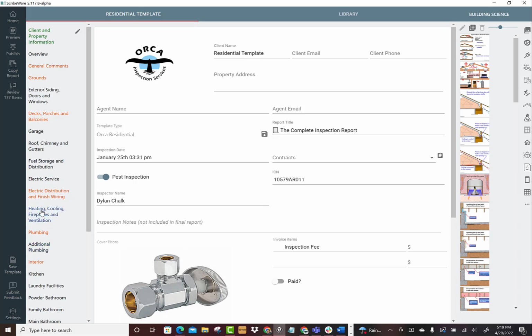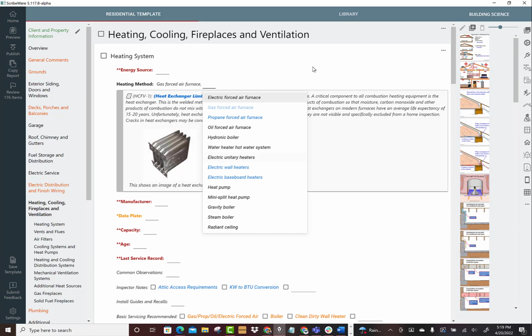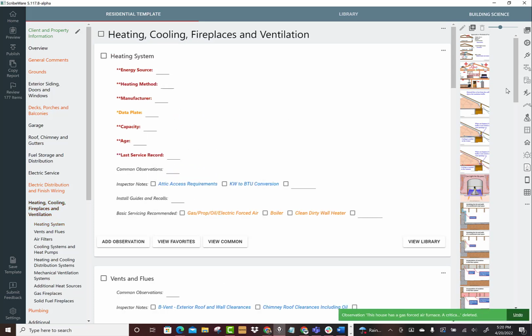We could go to heating and cooling, gas forced air furnace, and I've got my little heat exchanger picture already attached to that comment. So once you get them set, you tend to not need these much, but they're really helpful in the beginning, and I still use these folders. They can be really a nice way to organize your illustrations.